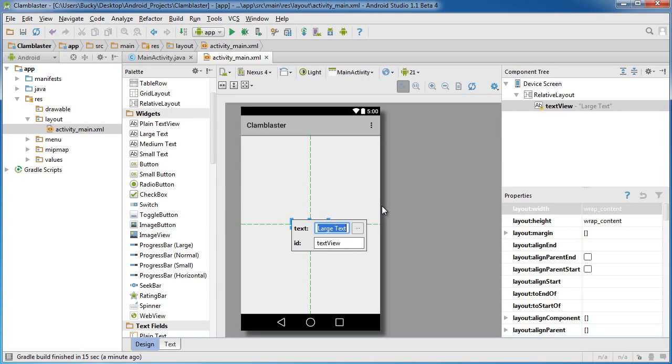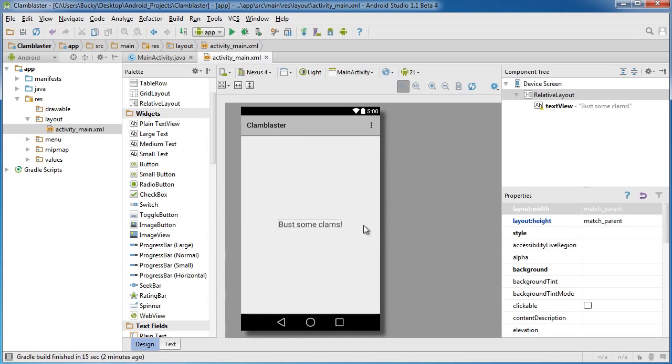I just don't like that default text label. I have a little grudge against it. And I'll say bust some clams. Alright, so now it's ours. Now it has that more personal feel to it.